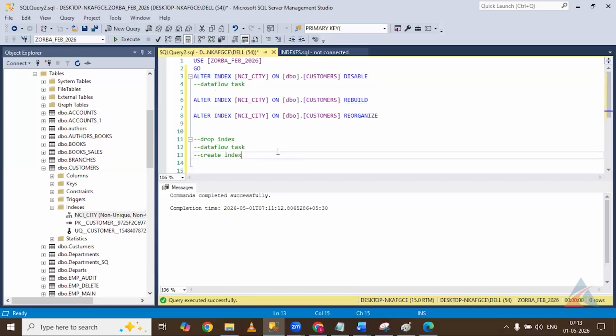Rebuild is going to reset the data. Rebuild is generally used to fix any data issues. Reorganize is used to order your data properly so that your index works correctly. Search will be faster. So it's like this.